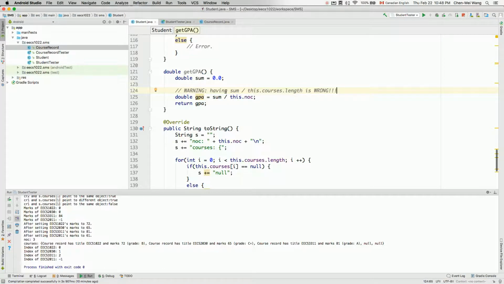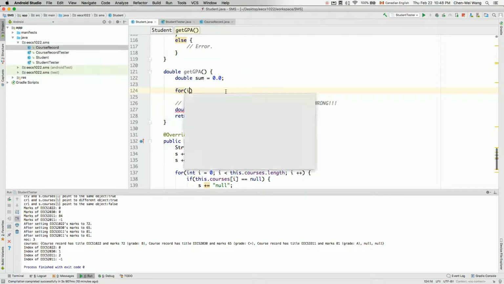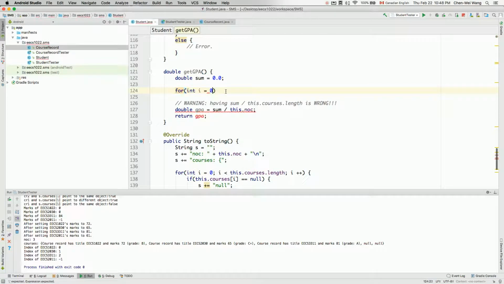So now what's really left is about how we can accumulate the value for the sum. How do we do that? Say for integer i is assigned to 0, and then what's going on here? Now resolve symbol GPA double. Did I spell it wrong? GPA. Now resolve symbol. Let me just continue with this.